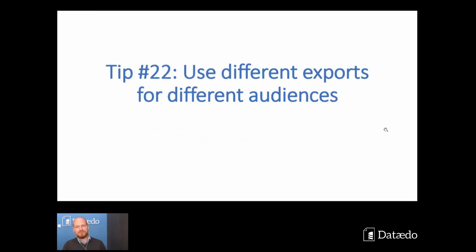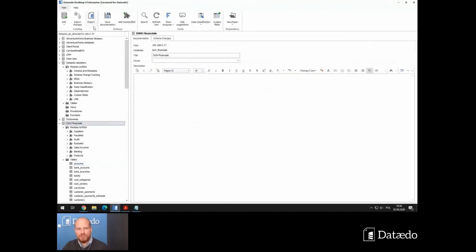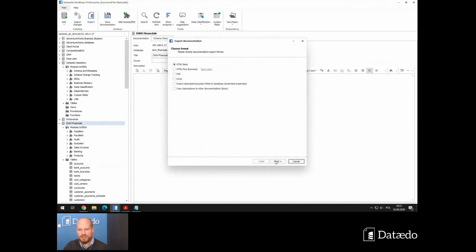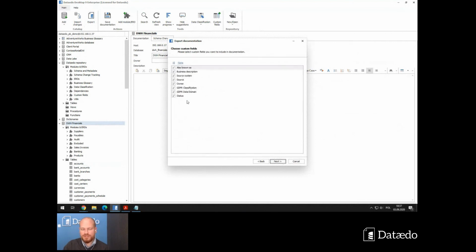Tip number 22: use different exports for different audiences. So let's jump back to the program. If you don't know how to share the documentation, how to export it, you do it by clicking export. Then you choose the format. Let's focus on HTML, which is the default. Then you define which tables, databases, and modules you would like to include in the HTML document. Then you define which database objects you would like to have, and then fields.